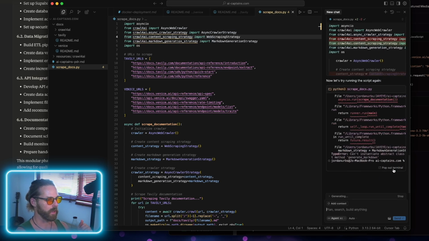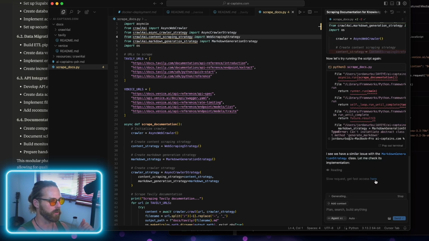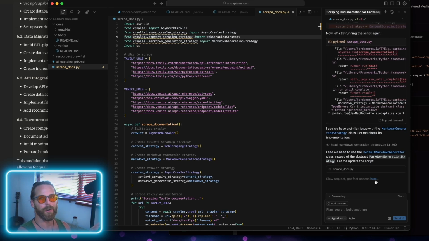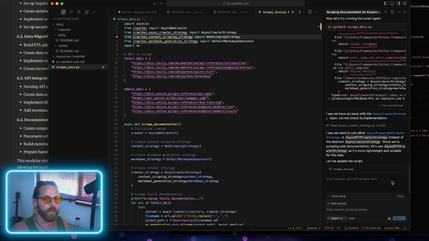So let's run that command again. I'm all out of Cursor credits, so this is actually going slower than it's supposed to, if you can even believe that. It's still going pretty fast. I think it refreshes tomorrow. This is also good for Cursor to get to know how Crawl for AI works, because we're about to use it for the whole project.